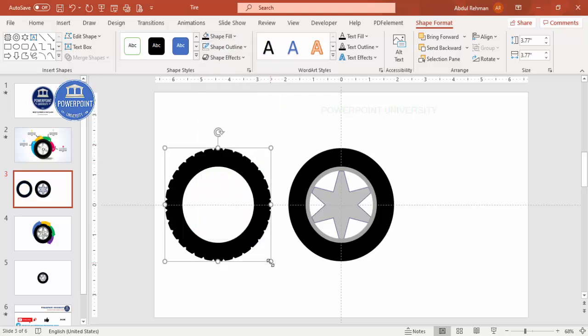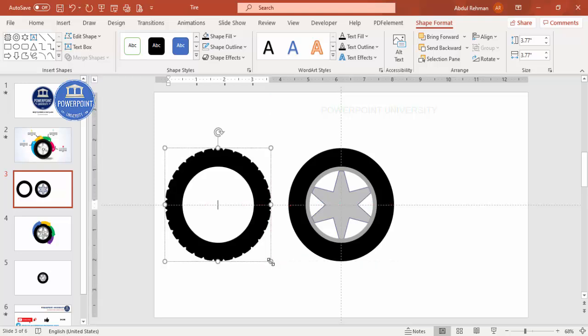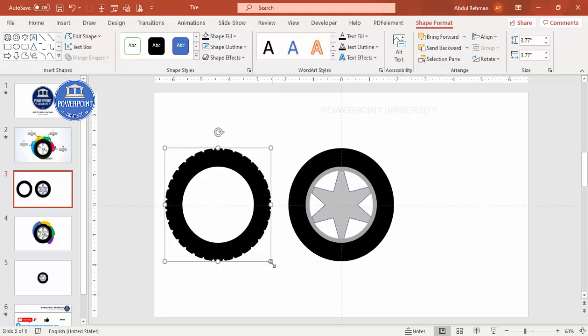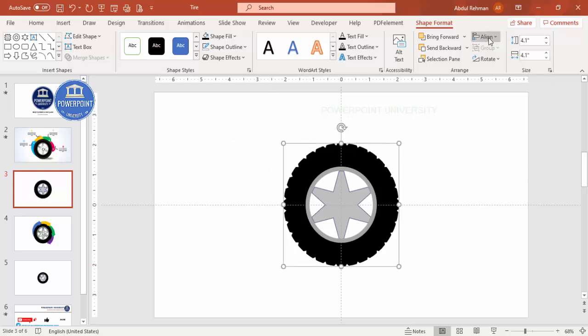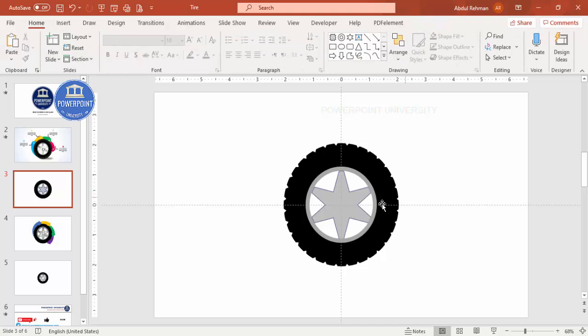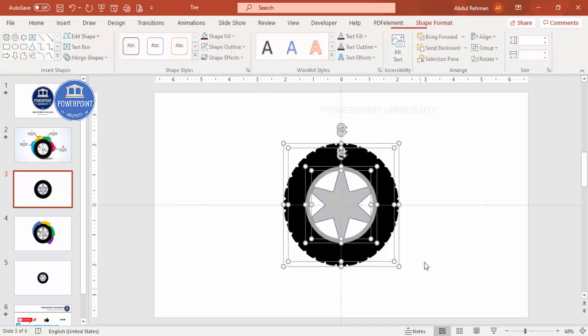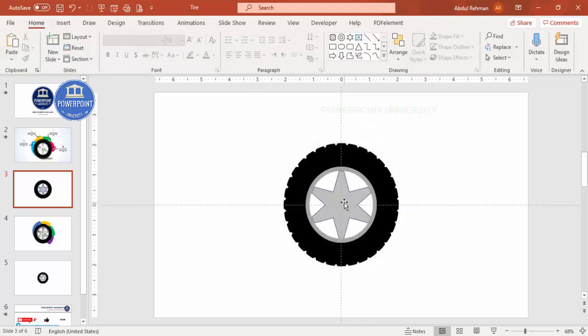And again if you want you can increase the size a little bit, hold the Ctrl Shift key together, and then align center, align middle, and then just send this to back. So you can see here we have got a shape of the wheel ready. And then if you want to put some screws or whatever you can add, or if you want to add the logo also, you can add the logo here.